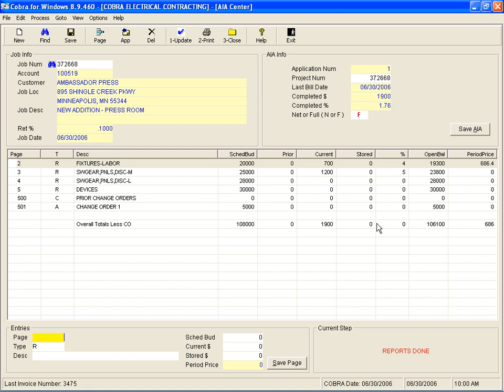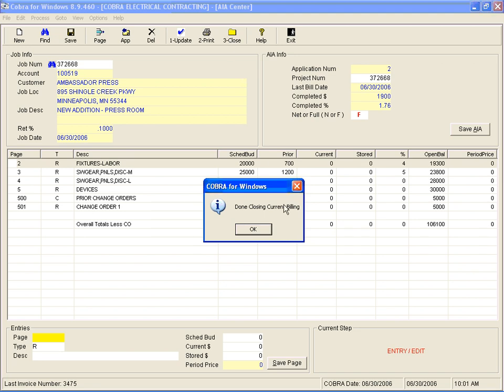So once the printing is done, and you can see the current step says reports done, it won't let you print them again because that can goof up your numbers. There's a lot of calculations going on behind the scenes every time you print your AIA documents. But now I want to close this one because it's done, and you're going to look here to see what happens when we close this application, and look here too. We're going to close it.